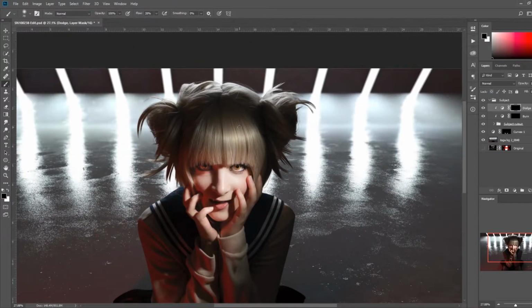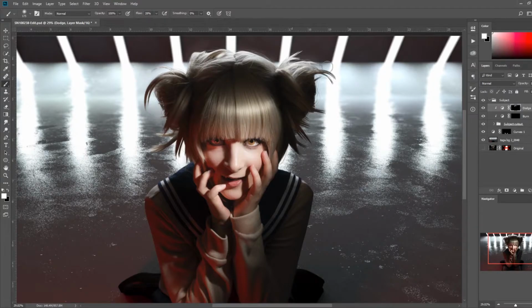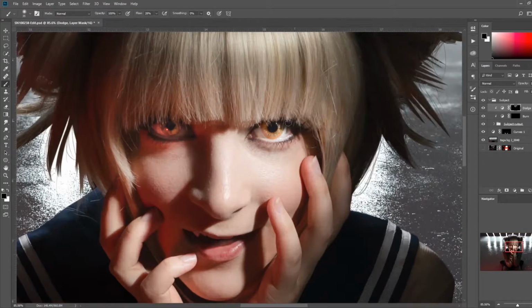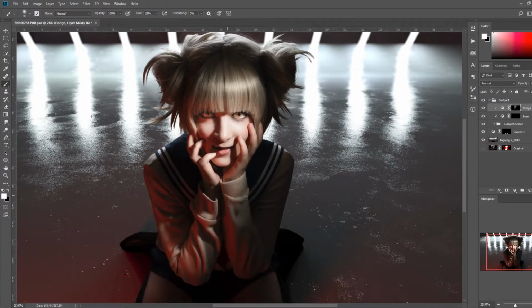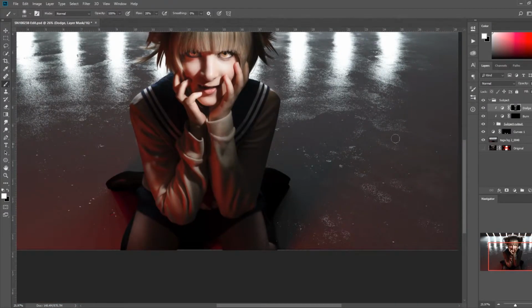The next step is dodge and burn. Again, there are multiple methods of doing this. I chose to use curve layers, one that darkens the image and one that brightens the image. By creating the layers with a black layer mask, I can then use a white brush to paint in where I want the effect to be.